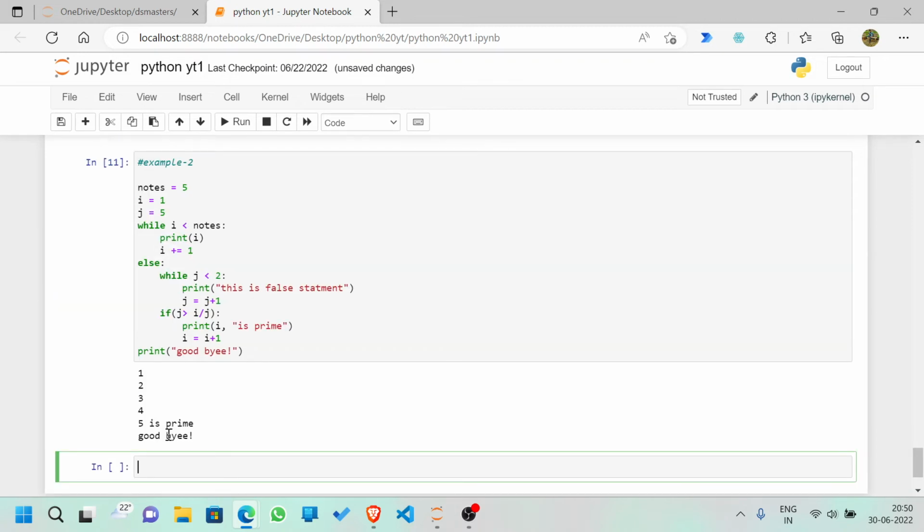Let me execute this statement. So it is checking. First, it went to this particular statement and checked whether it's true or not. While i less than notes, so notes is equal to 5. Let me explain it properly. While i less than notes, notes value is 5, i is 1. Print i. So if it's less than 5, then print 1. Else go to this particular j statement.